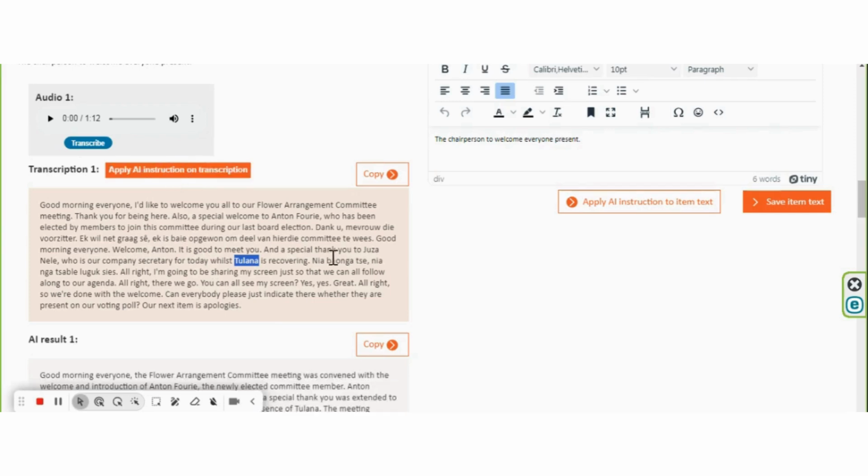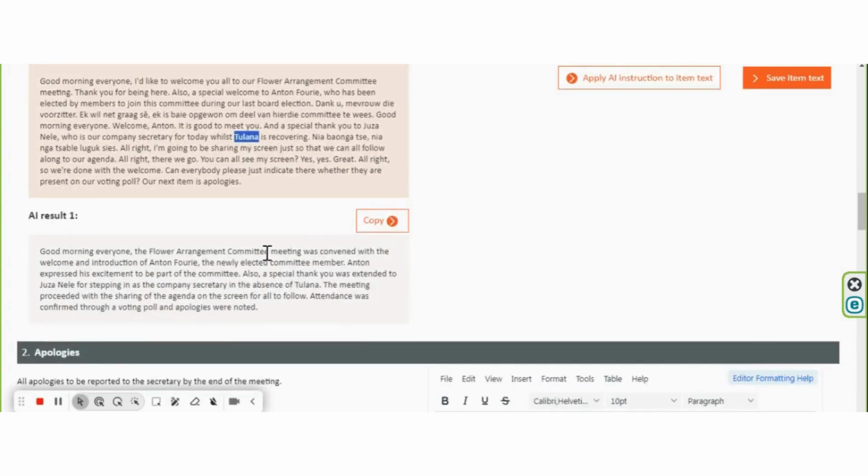And now what it's going to do, it's going to apply that AI instruction on your transcription over here. And sometimes it'll do it beautifully, and it'll write your minutes for you. And sometimes it'll still give you some text. In this situation, it just summarized it a little bit. But this is correct. It said Anton expressed his excitement to be part of the committee. Also, a special thank you was extended to Zanele for that in the absence of Tulana. Okay, so this is relatively great. I would not like to say good morning, everyone, but it's relatively close.